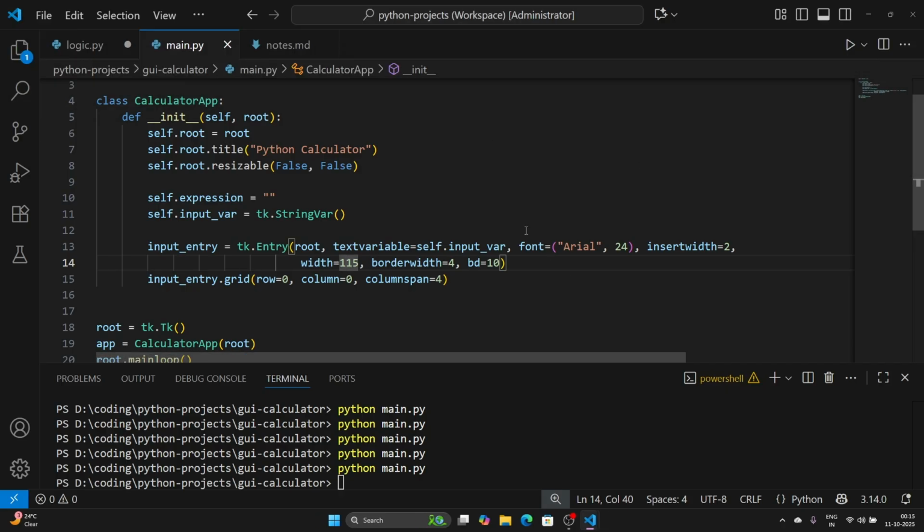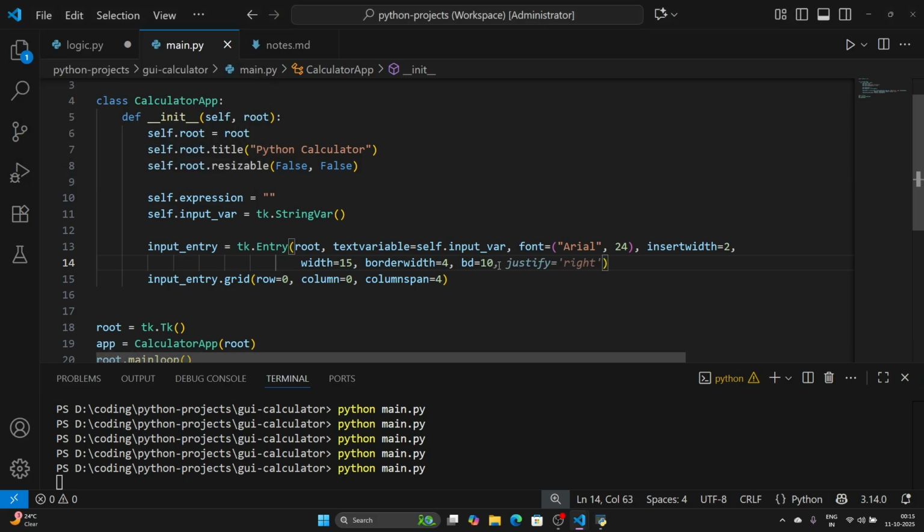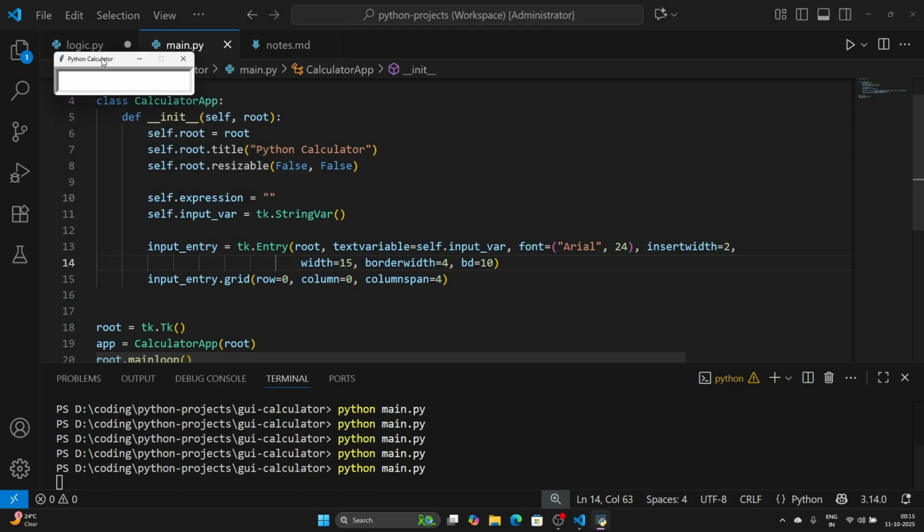So we can just keep the width as 15, the border width as 4, and this bd, if I just make it 100, run this again. So now you will see something. It looks really bad, right? So we just need to keep this bd as a low value, around 10 should be good. So now if I just run the code again, this is how it looks.